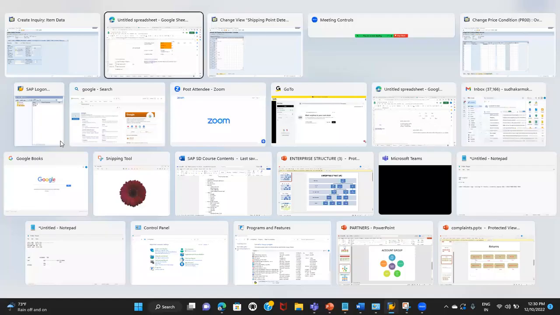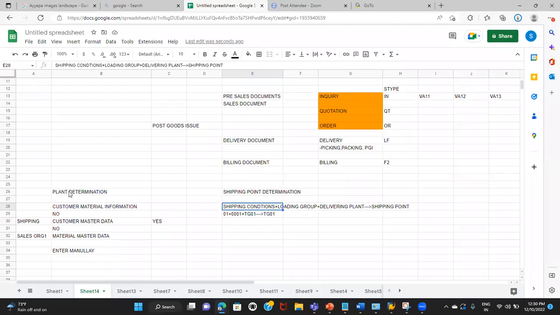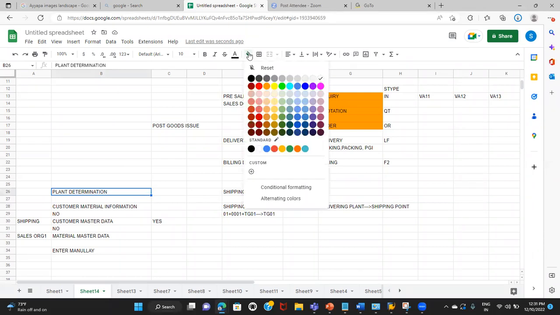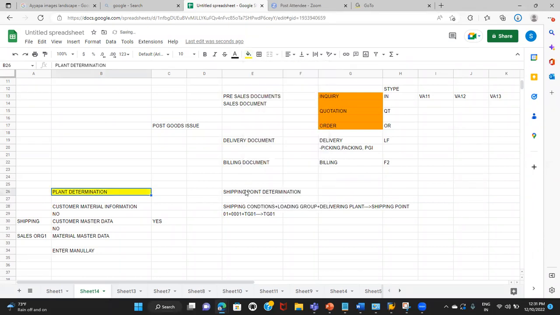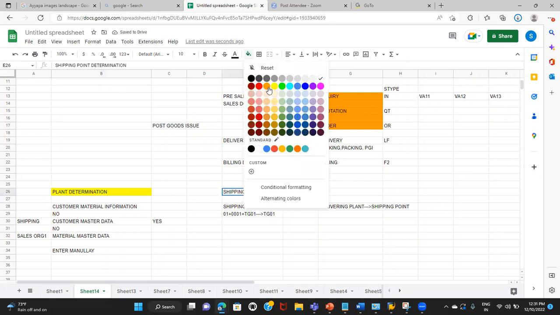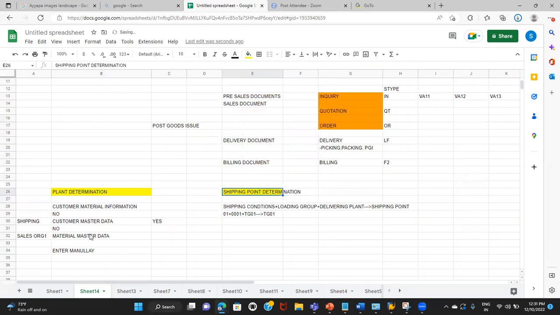Okay, just remember these two things again. We'll have a discussion about these two again tomorrow: how the plant is getting determined and how the shipping point is determined. It's very important. Just try to remember these combinations. Till the end of the course, we'll be looking into these things: plant determination, shipping point determination.